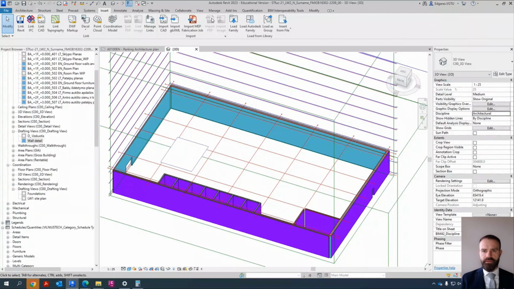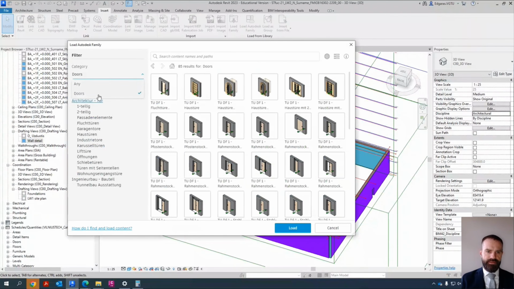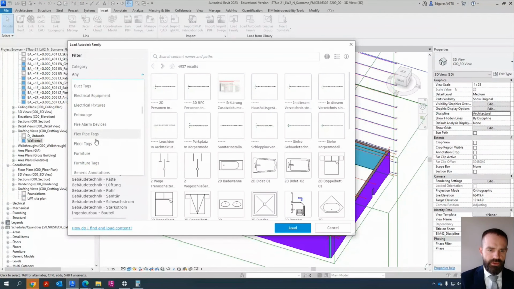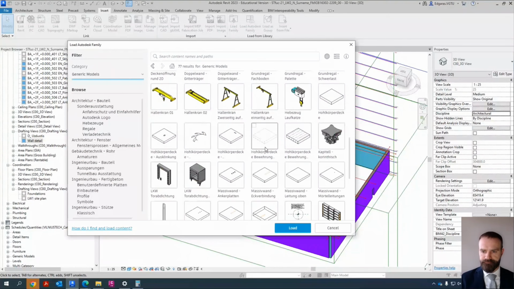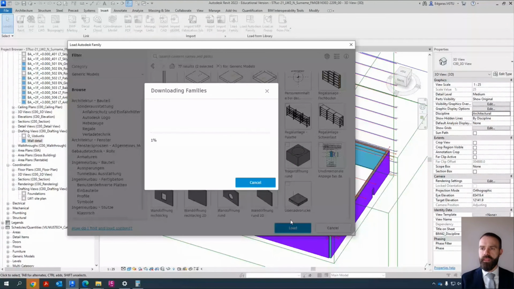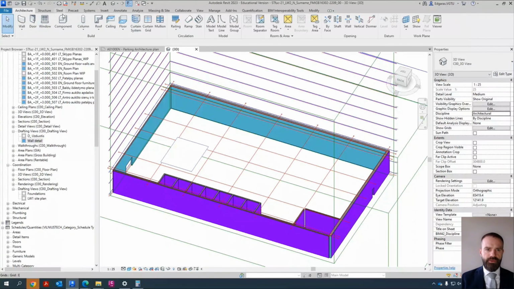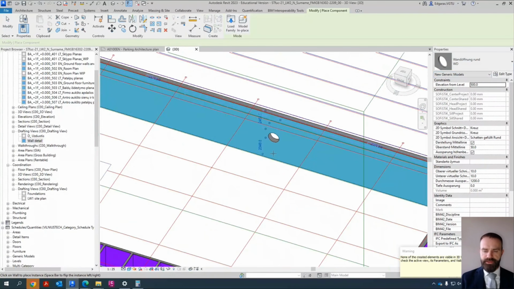And in this case, I will use Load Autodesk Family and will select category groups, generic model, and in generic model, I will look for opening like this one or rectangular, click load. And after opening is loaded, I go to architecture, components, and I can click on my wall and insert opening.